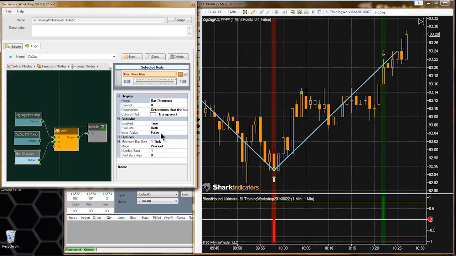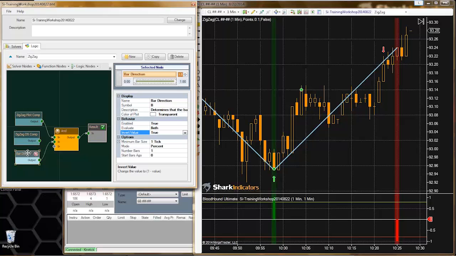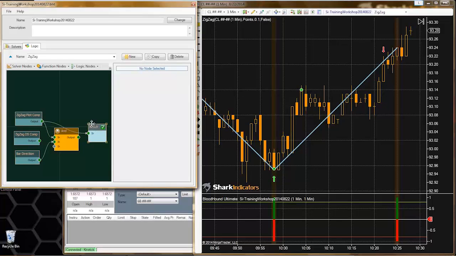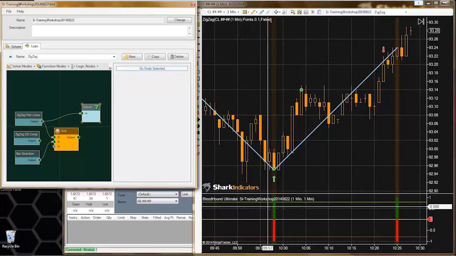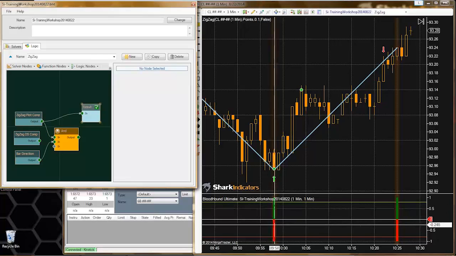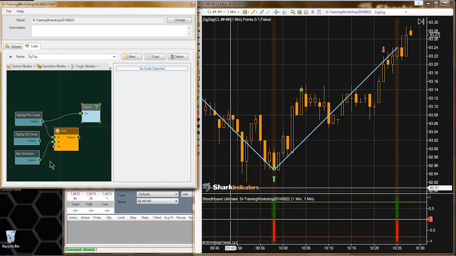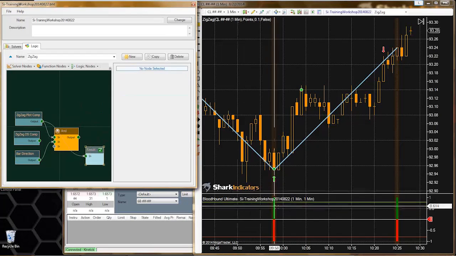So I think, let's see. Yeah, alright, actually inverting the bar direction did it. I just had to invert the bar direction. So let's take a look at the ZigZag again. Remember, the ZigZag is giving us both long and short signals at the same time. So we can use a bar direction to filter out either long or short, one or the other.